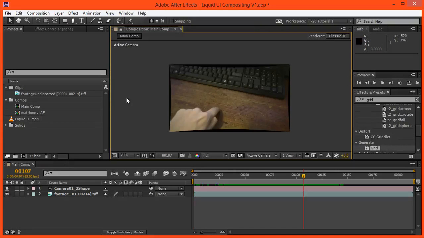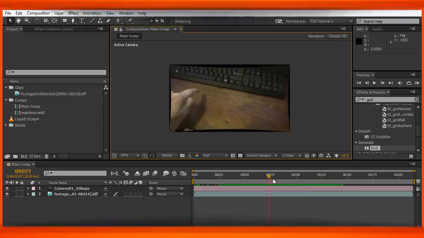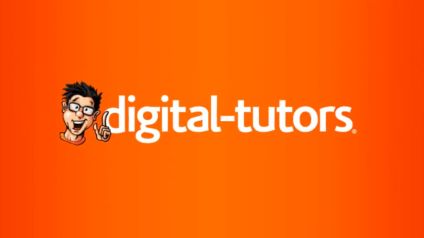So what we'll do in the next lesson is begin marking out where our character points and begin creating our actual design.